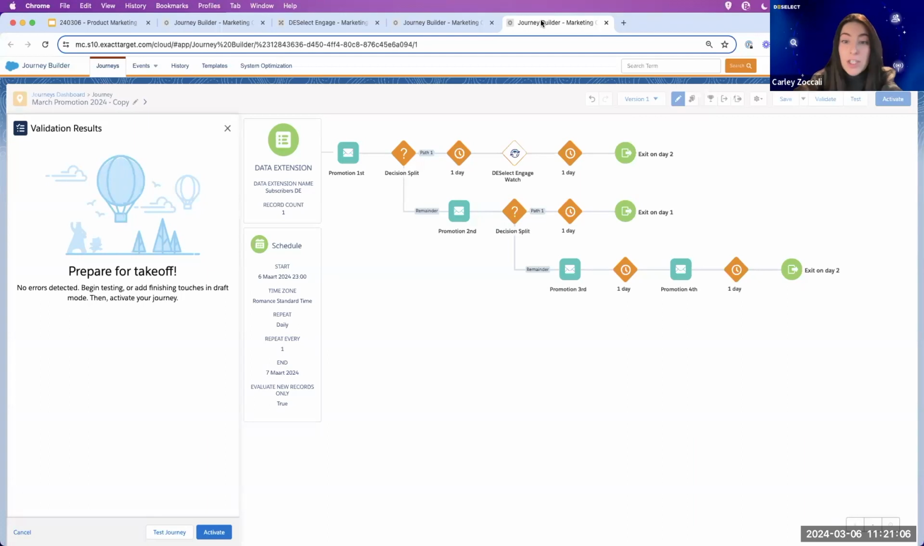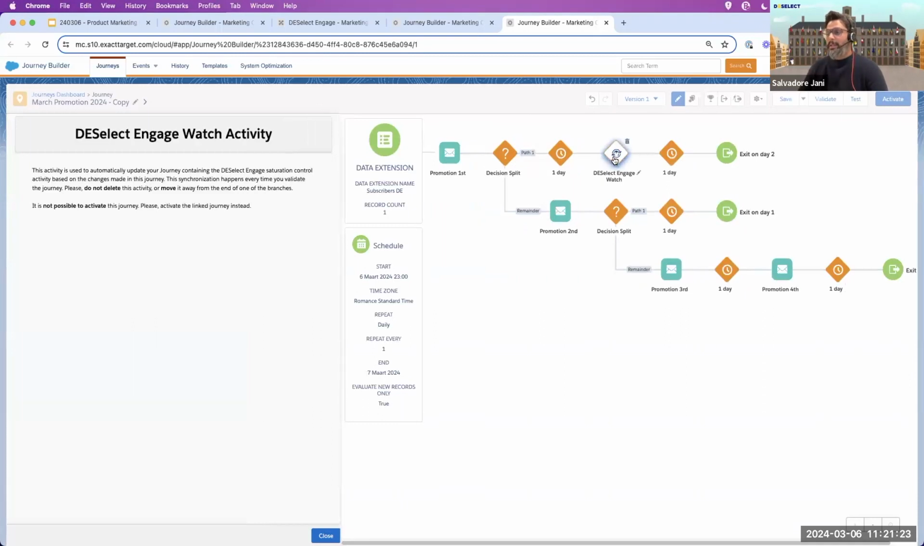Okay, and final question, unless anyone has some buzzer beater ones. What would happen if I delete the engage watch component? That's a great question. If you click on the engage watch component, it will give you the warning as well. The nice thing is that you can always go back to where it is linked on Engage. But sadly, it's not advisable to delete or move it away from the end of the branches. It would simply break the synchronization.